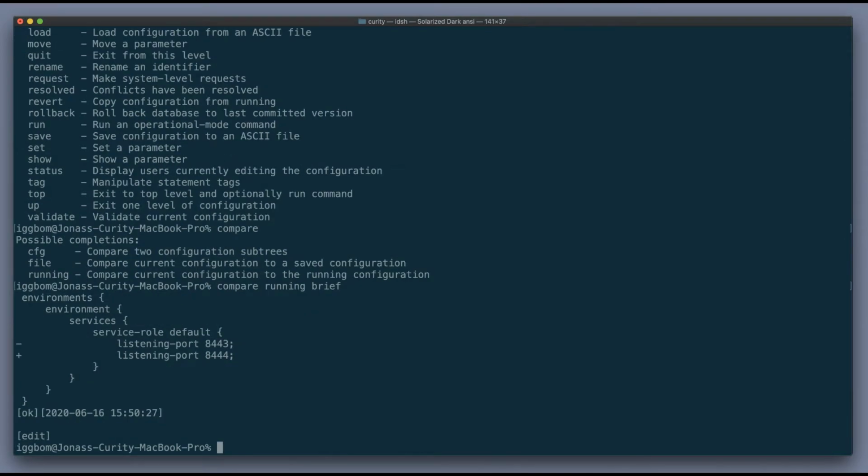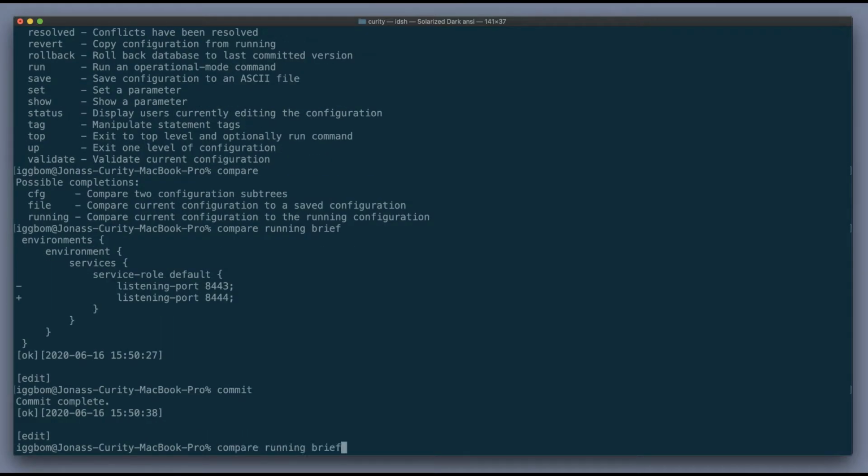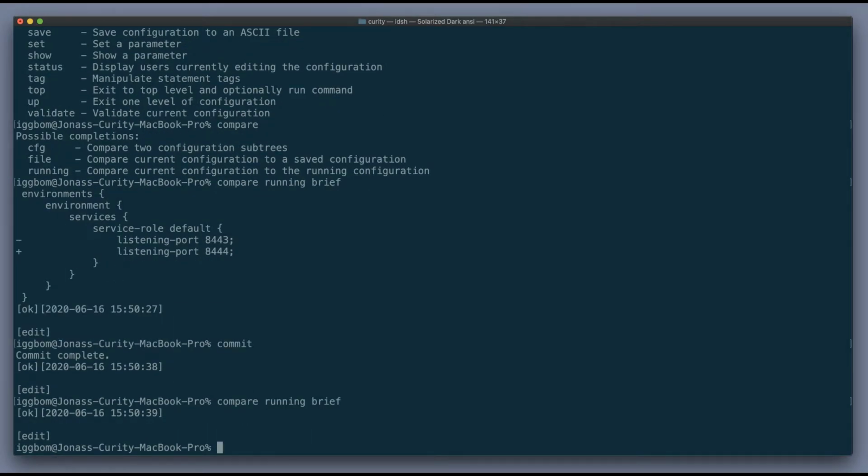It will show us the comparison between the change we've made and what the running system is using, and you can see here that it's going to remove 8443 and execute 8444 if you commit it. So if we commit it here and do compare running brief again, we see there are no changes because there are no pending changes to be committed.